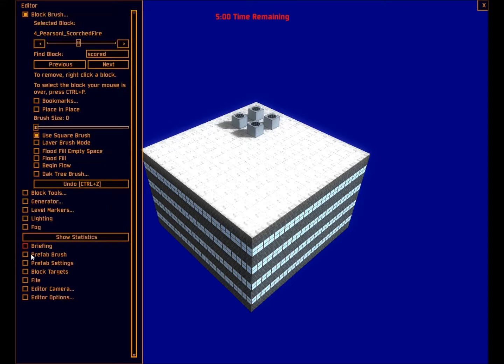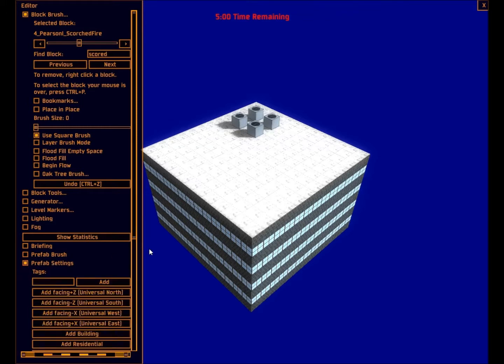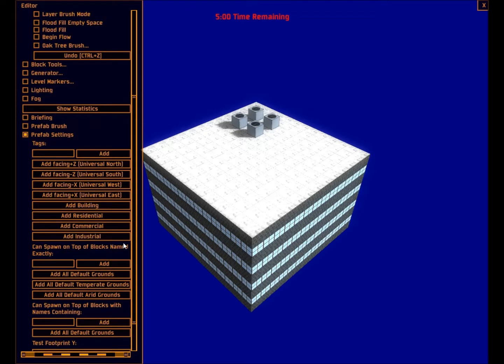Before I get to saving, prefab settings: if you want to make it usable in the random map generation, not the level editor, since you can always use it in the level editor, you can set if it's facing a particular direction. You can say that it's a building. Pretty much all buildings should be building. And then you say the type of building: residential, meaning homes, commercial, meaning offices or stores, or industrial, meaning factories.